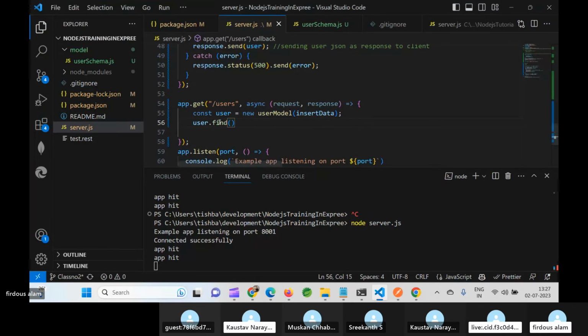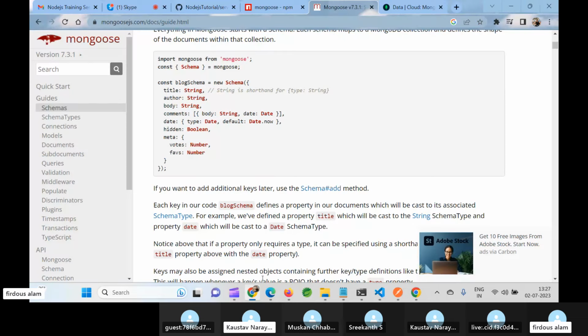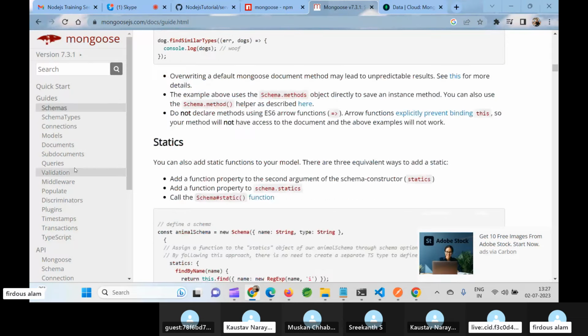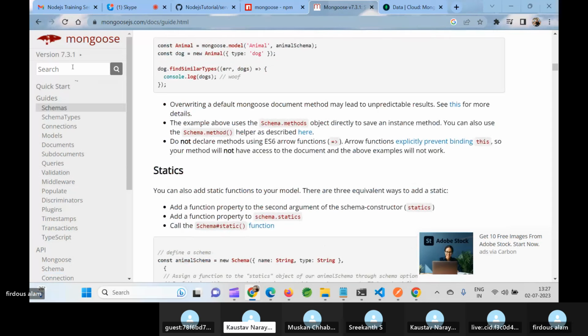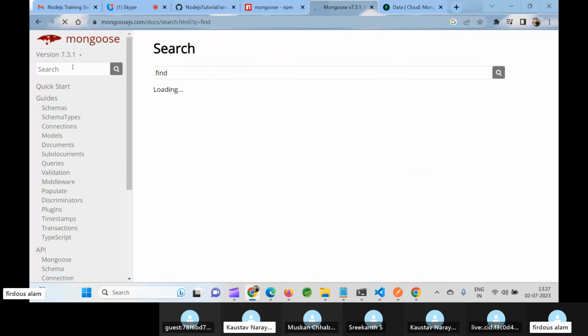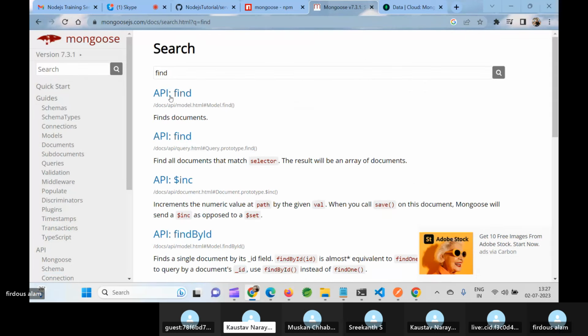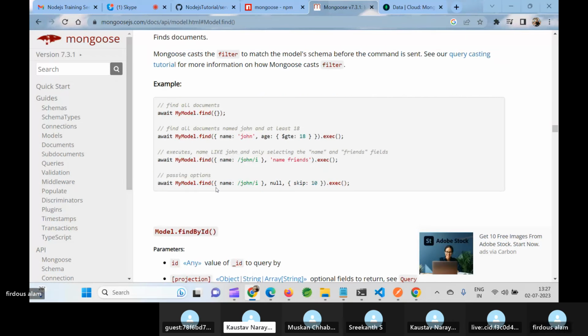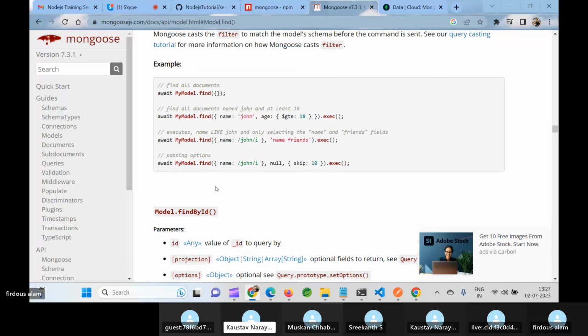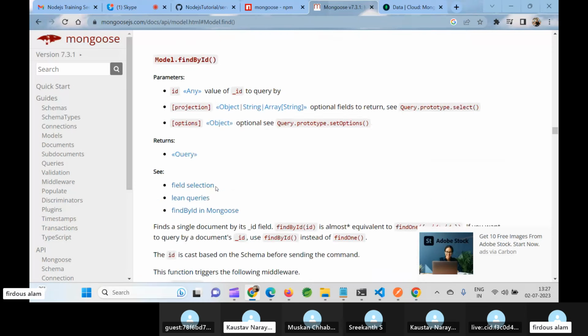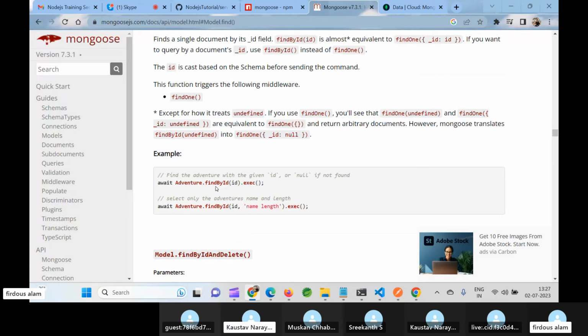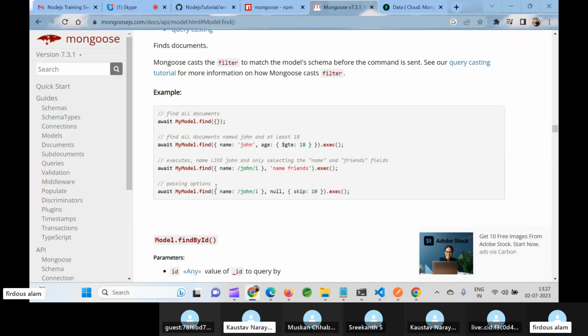Find one to get a single user, and find all to get all users. There are different ways to do that. Let me show you. Like in Node.js, Mongoose also provides different ways to find data from your database, like async/await, callback, and promise.